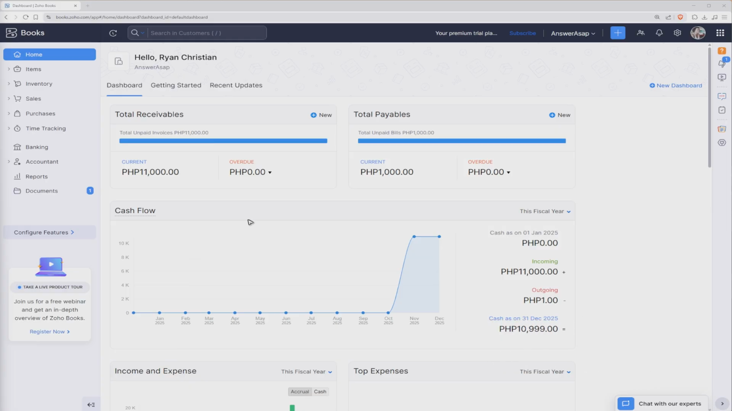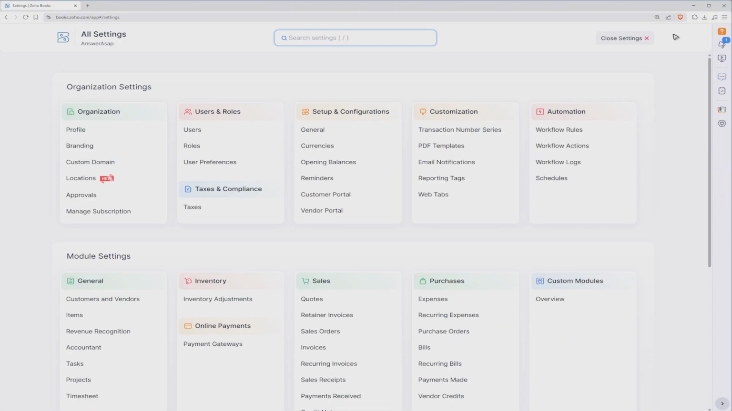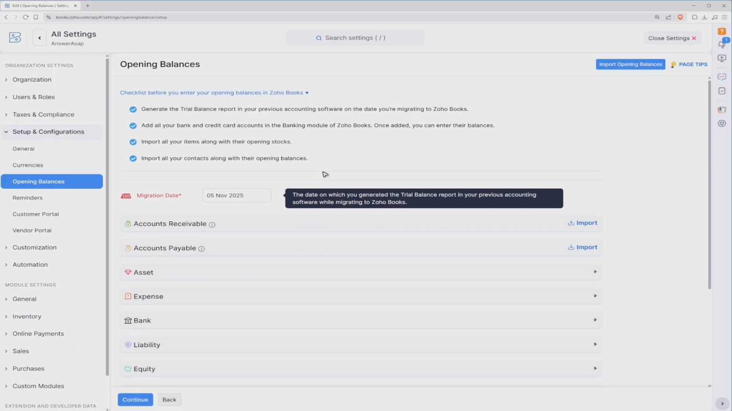All right, so first up, go ahead and log into your Zoho Books account. And now what you'll do is go over to the top right and click on the gear icon right here, and click on opening balance under setup and configurations. Okay, click on opening balance.